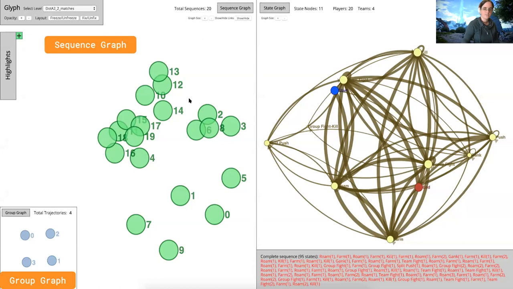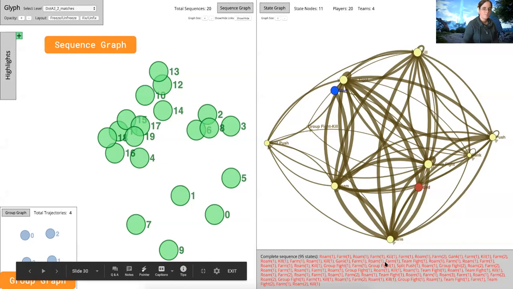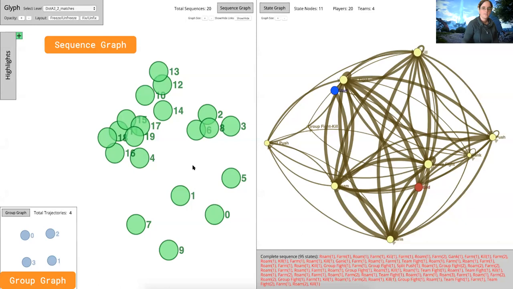You can select the node in the sequence graph and see the corresponding state action in the state graph and the complete sequence below in text. Similarly, upon selecting a node in the group graph, you can see a full sequence of team behaviors for all members of the team in the sequence and state graphs. And it should be noted that the distance between the nodes in the sequence graph represents how similar the state sequences are.